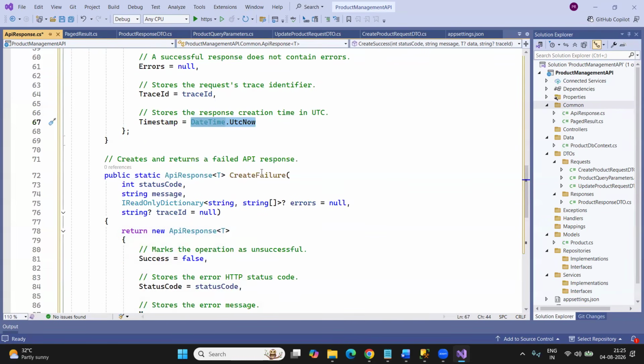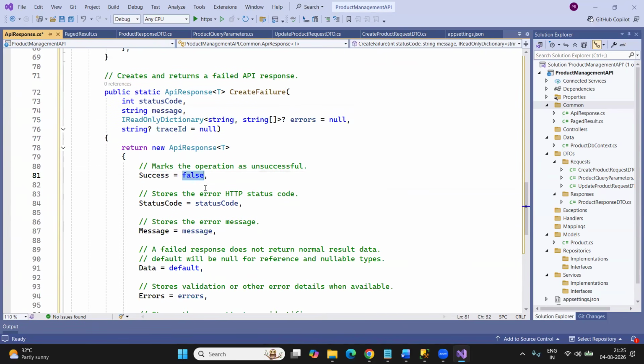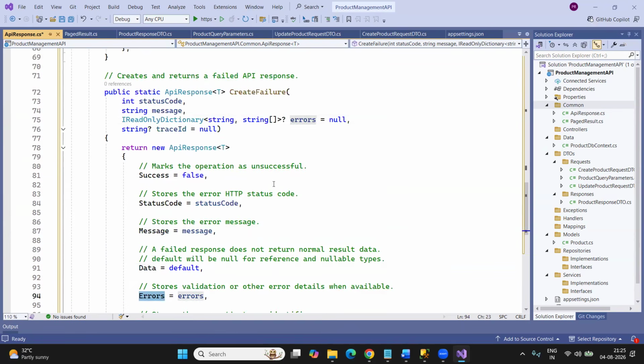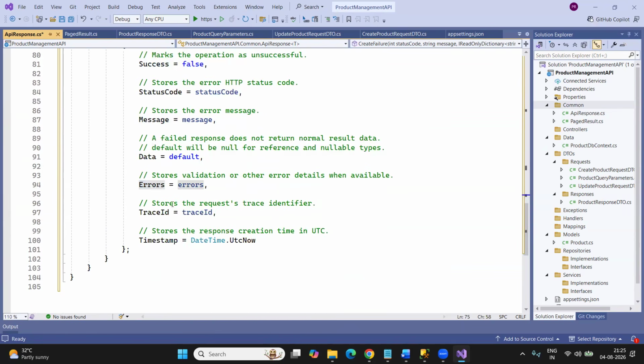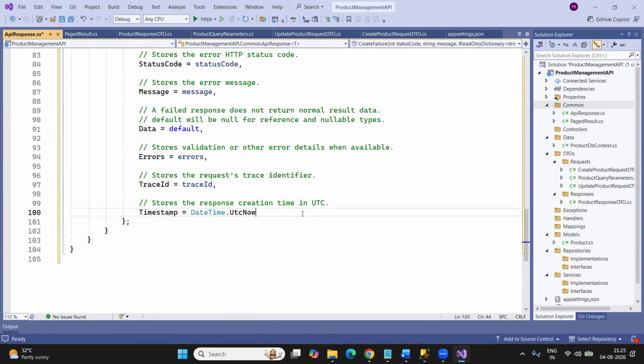And in case of a failure, create failure. Here you can see status code I'm getting, message I'm getting, list of errors I'm getting, and the trace ID I'm getting. So in this case, success definitely is false. Status code what I received, message, data is going to be default, or you can set null. Errors, whatever errors I received, that error I'm initializing. Trace ID, whatever trace ID I received, and the timestamp.